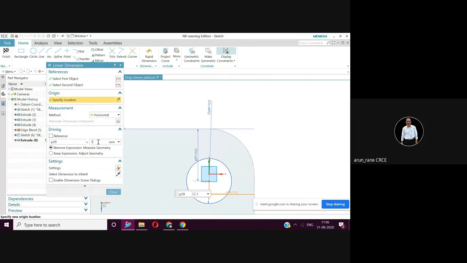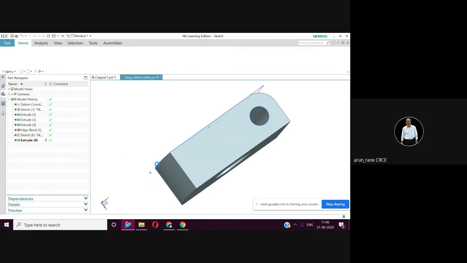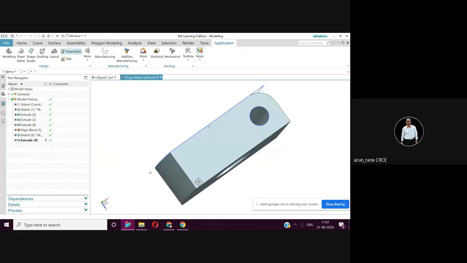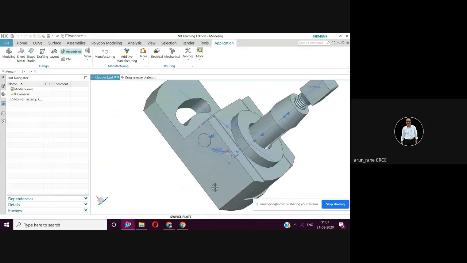So I removed the center line of this hole, and made it 15. Now this hole I have shifted to 15 mm. Isn't it? That means in the assembly, this drag release plate should move up by 2 mm. So I say finish here. Alright. Then control S for saving. Now let me see the clapper block in the assembly. See immediately, you can see now.